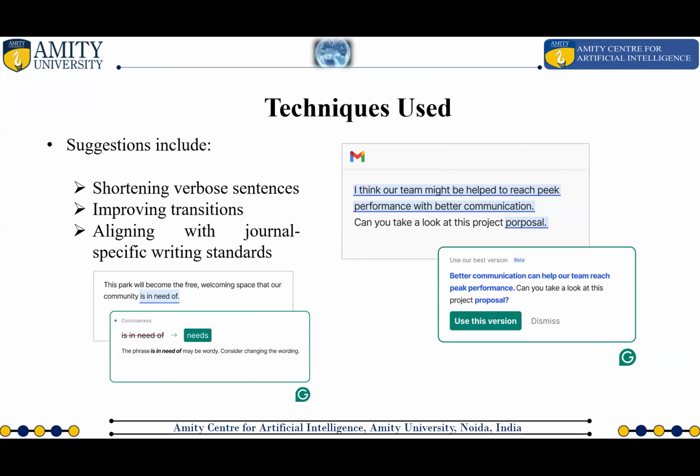For example, here Grammarly is shown where we have pasted a screenshot: this park will become the free welcoming space that our community is in need of. It has highlighted "that is in need of". We need not add this, it's too wordy, so it is suggesting that. We can use it as an assistant, to see whether we are going in the right direction or not. Similarly, in Gmail also we get these suggestions.